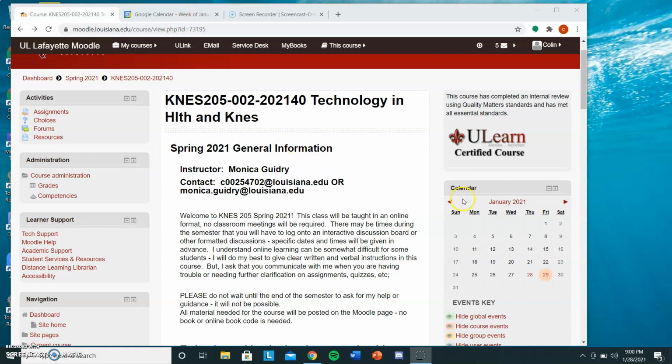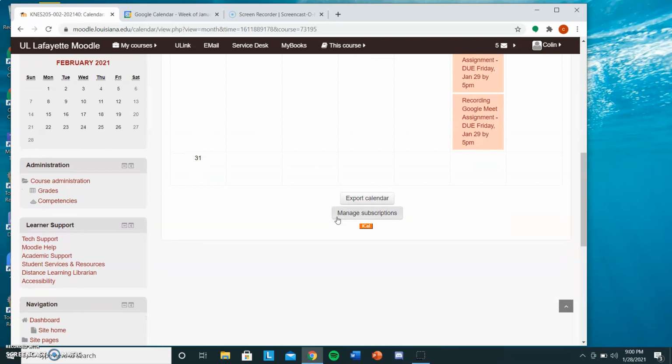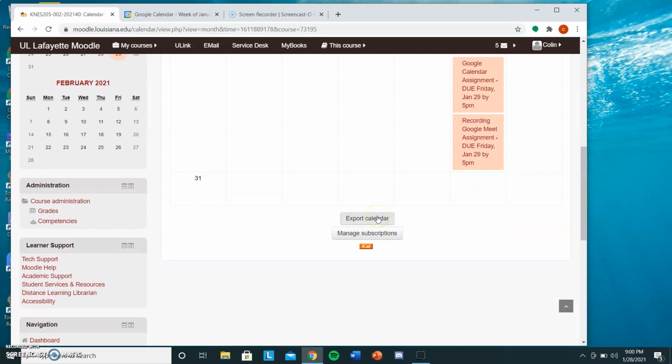So what you're gonna do is you're gonna go to your kinesiology page, or really any class page, and when you get there, your screen should look like this. You're gonna click January 2021 on the right. That's going to take you here. Then you're going to scroll down to Export Calendar at the bottom of the page.